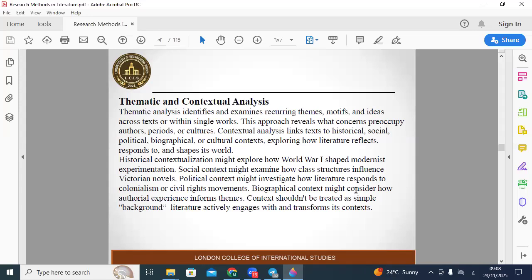Historical contextualization might explore how World War One, for example, shaped modernist experimentation. Social context might examine how class structures influence Victorian novels. Political context might investigate how literature responds to colonialism or civil rights movements. Biographical context might consider how authorial experiences inform themes. Context shouldn't be treated as simple background. Literature actively engages with and transforms its contexts.